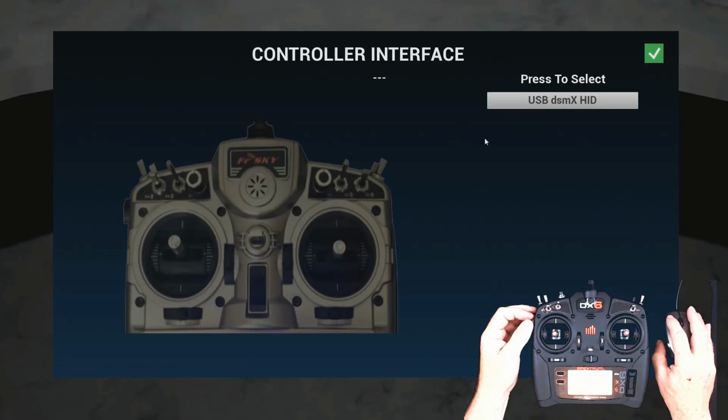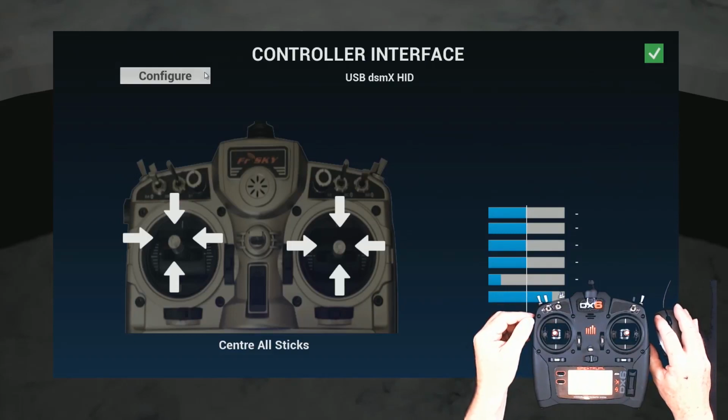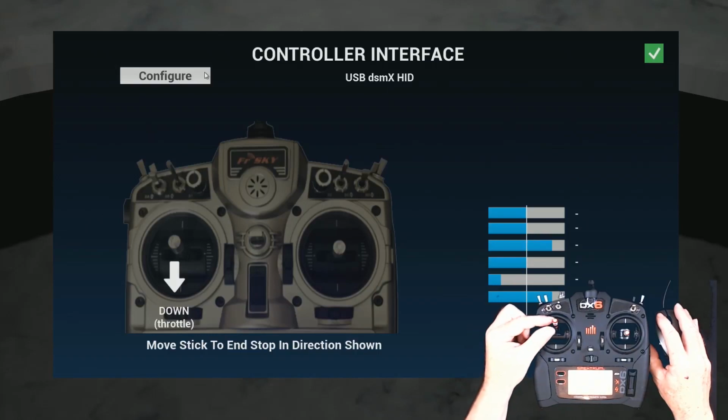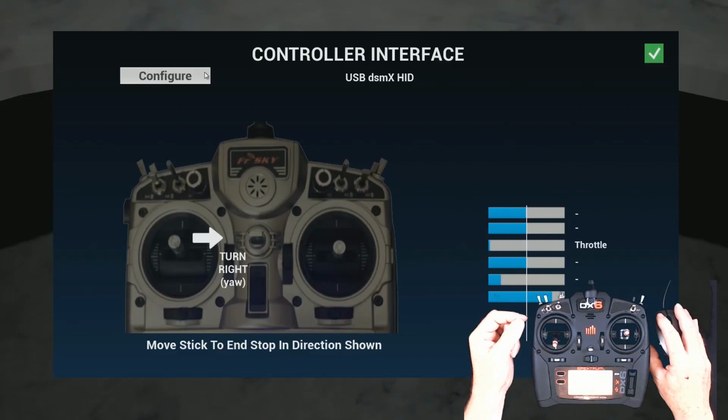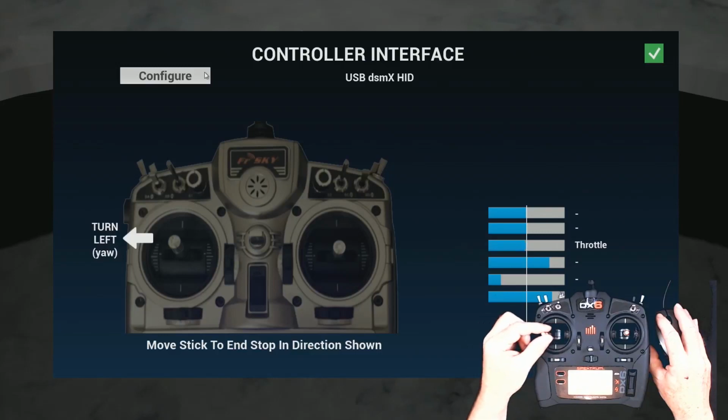for your controller. Select the interface for your controller at the top right of the screen, and just check that your joystick moves the blue bands in the interface. Now centre your throttle and click Configure. Follow the on-screen instructions: throttle fully up, throttle fully down, your right, your left.